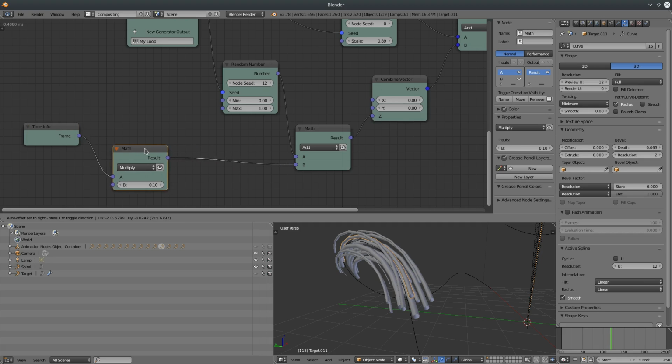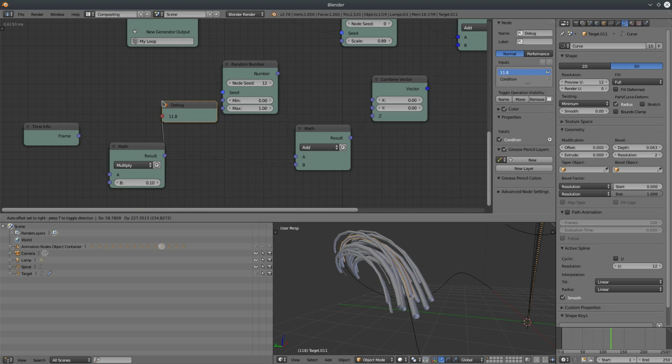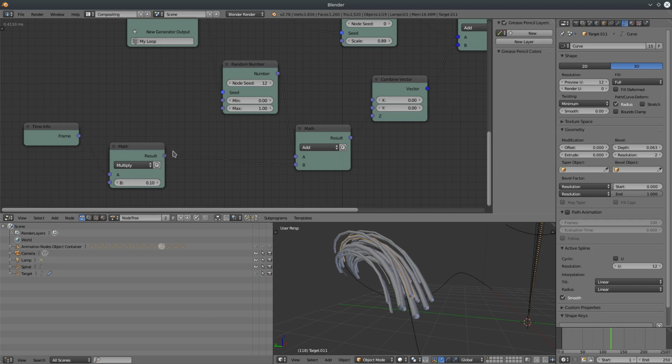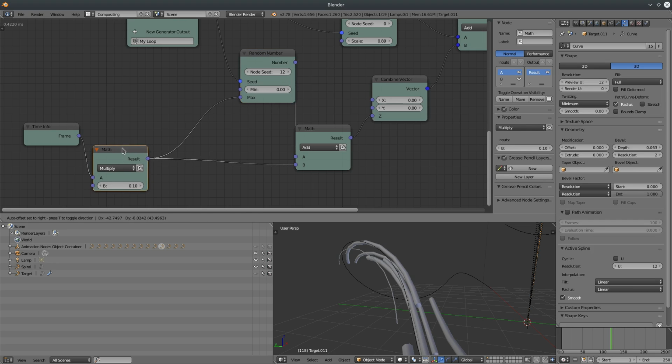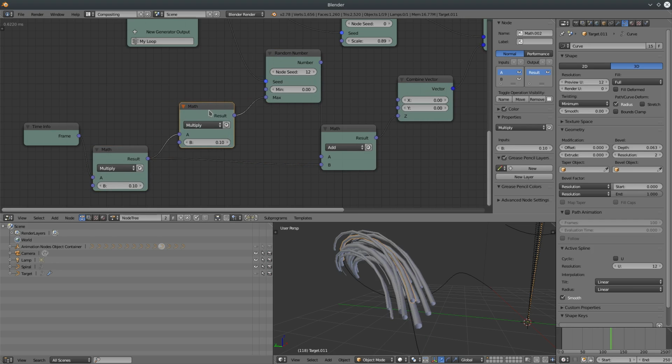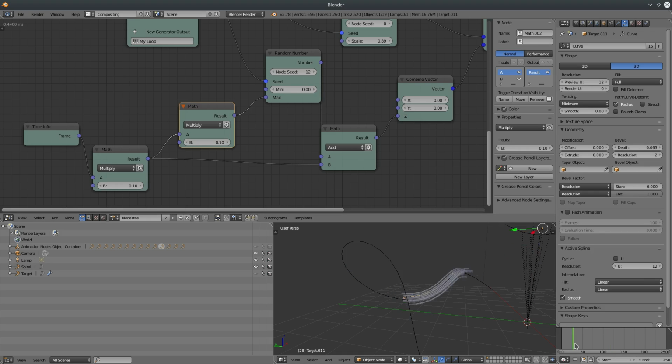Let me see what is the actual value of this node right now. Hit the W key and choose debug. 11.8. Okay. Connect it and insert another math node here to reduce the value almost 10 times. Or we can use something like this.